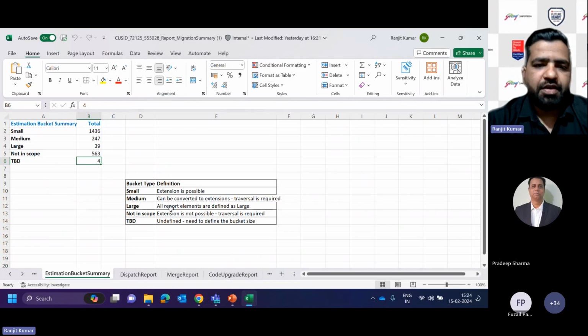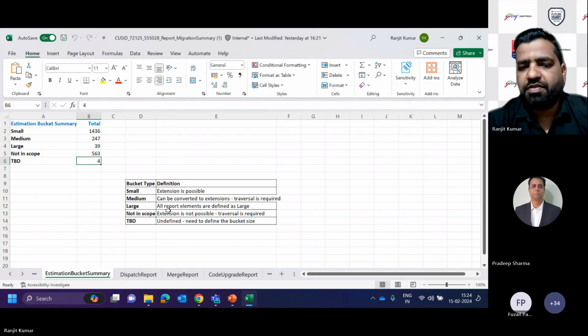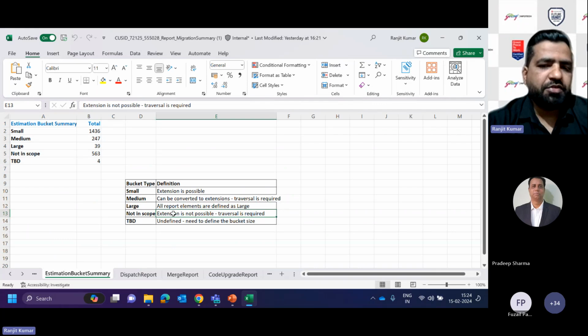Large means mainly report sections. The definition of report customization is that you need to duplicate the report, whatever change is there, and then implement it. Not in scope means extension is not possible, like integrations, where you need to do re-implementation, and like where you have done metadata level changes, like EDT, sorry, enum level changes, that is not possible. So you need to rethink and re-implement. And TBD means you need to look at those objects and do manual customization.